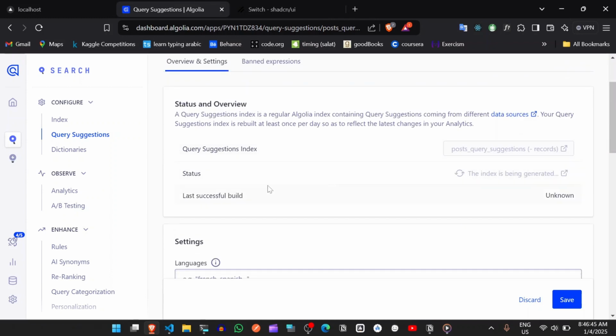Okay. Now the process of creating the new index. So it will create a new index for you. The query suggestions come from your previous searches. So in this case, when you access the query suggestions index, you will not see any data, because you didn't search anything. So for that, we will upload some data to use for the query suggestions.